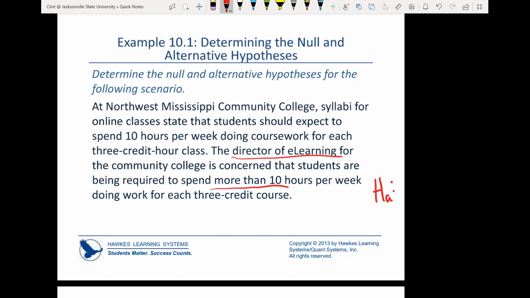HA. And this one doesn't explicitly state it. It gets easier to pick up on this the more of these you look at, but this one, we're dealing with a mean. We're thinking about on average students are spending more than 10 hours per week on each class. So our symbol for population mean is mu, okay? And the claim that we're testing here is that students are spending more than 10 hours per week, so that would be that mu, or mean, is greater than 10.